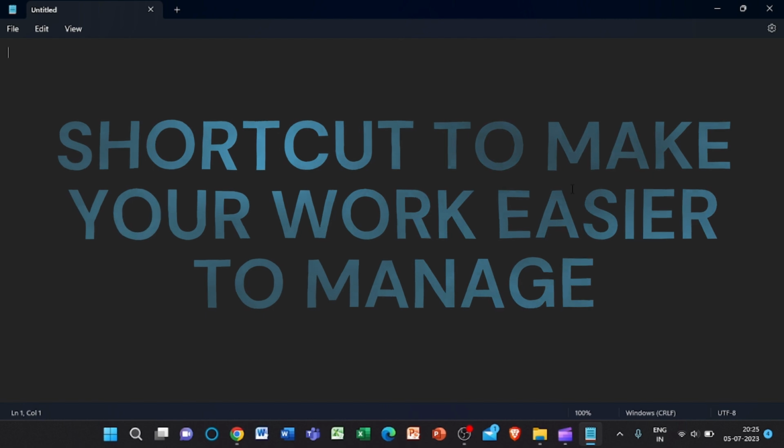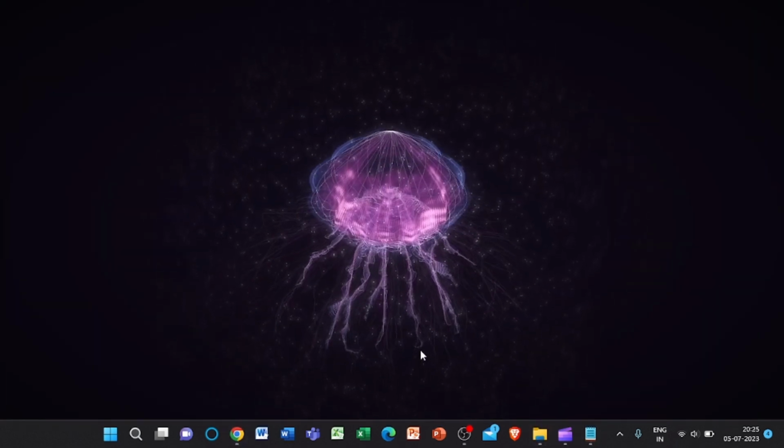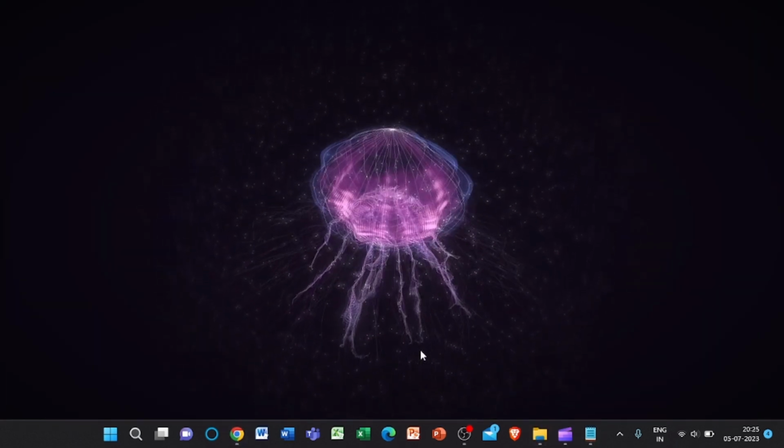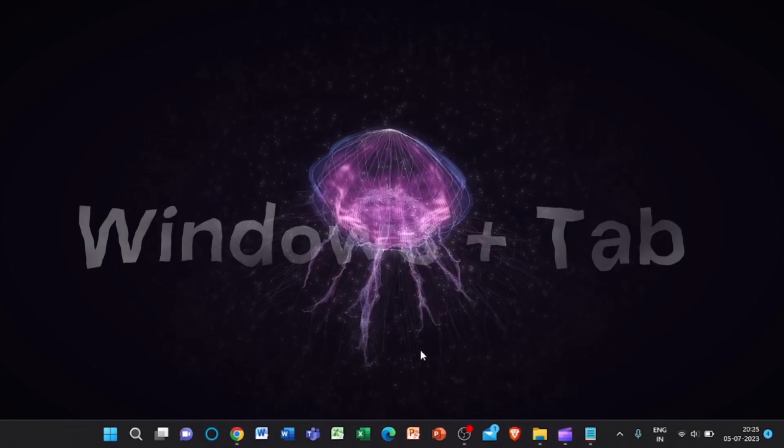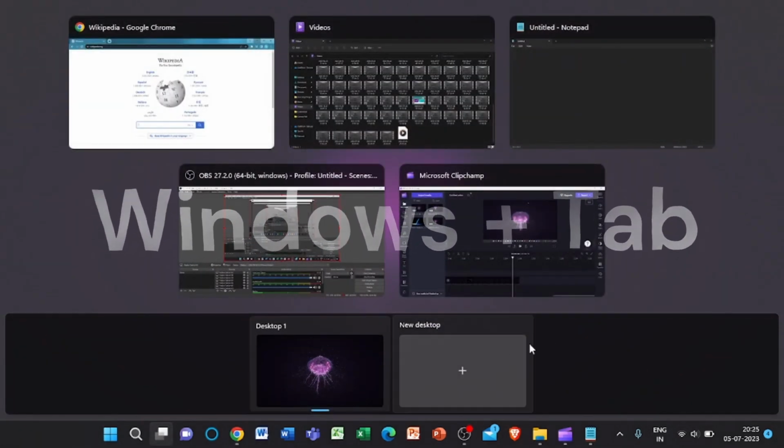So now friends, coming to the third keyboard shortcut, this keyboard shortcut is going to help you manage your work easier. As you can see, I have so many windows open here and my work is messy. So I have to minimize all these windows to get to my main screen. Instead of that, you can press the shortcut key Windows plus tab and this opens this page.